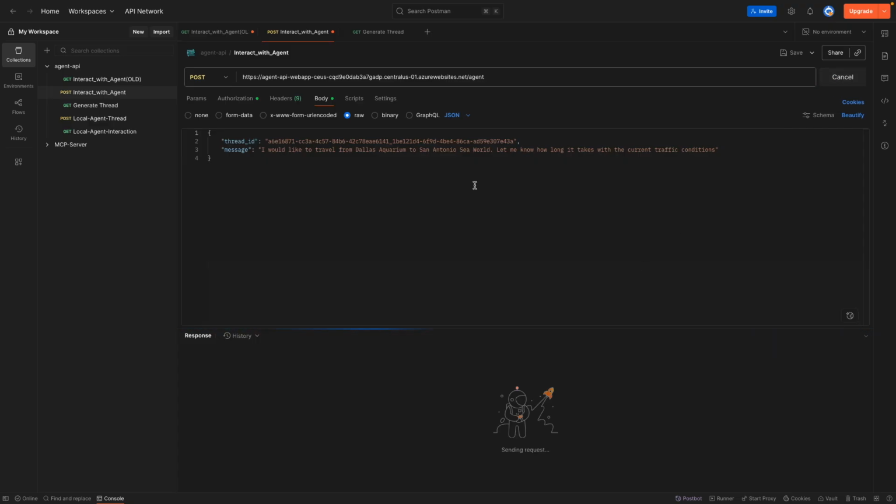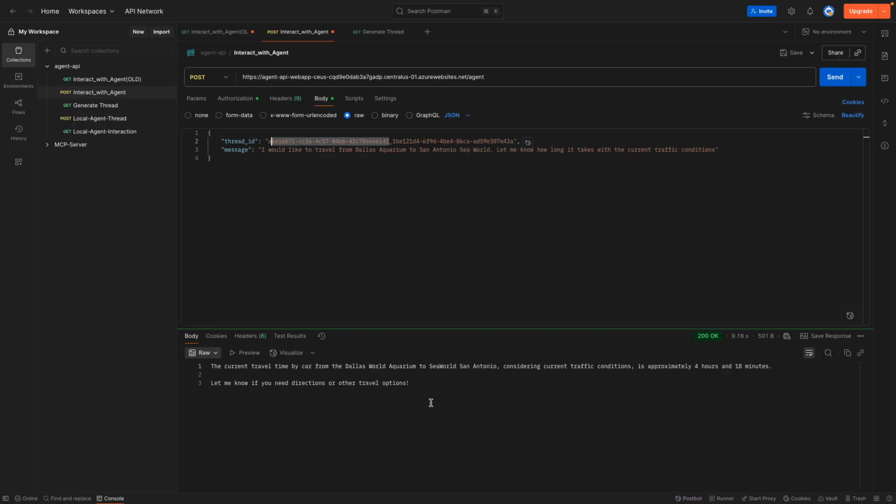Since I'm passing the object ID, the thread ID, and then I'm using the access token that has the object ID, it's able to validate and then give me a response here, right? So it says 4 hours and 18 minutes, right?